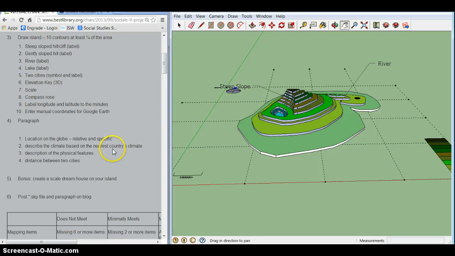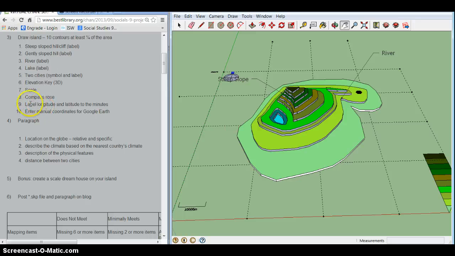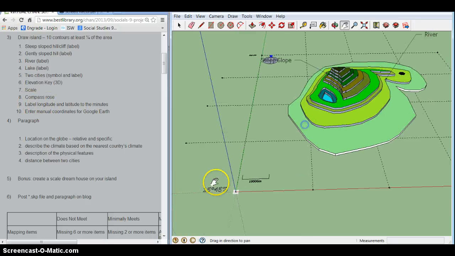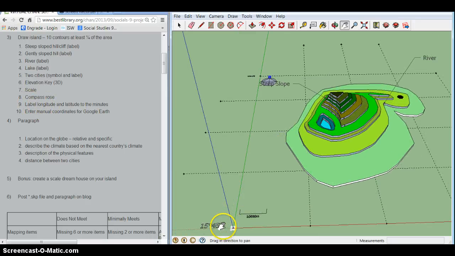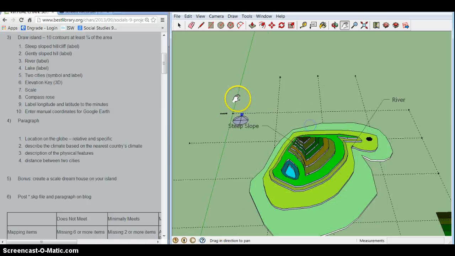Elevation key, we got that labeled. Your scale, we showed you how to do that. Compass rose, we put the N on that. Longitude and latitude, haven't finished that. Showed you how to start. Don't forget you have to do your latitudes and your longitudes along the top. Okay? These grid lines are the grid lines for longitude and latitude. And I think that's all the labeling you need to do.